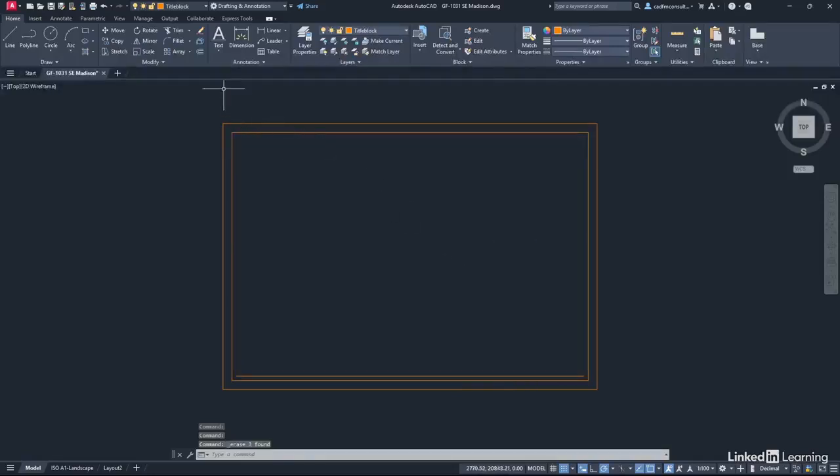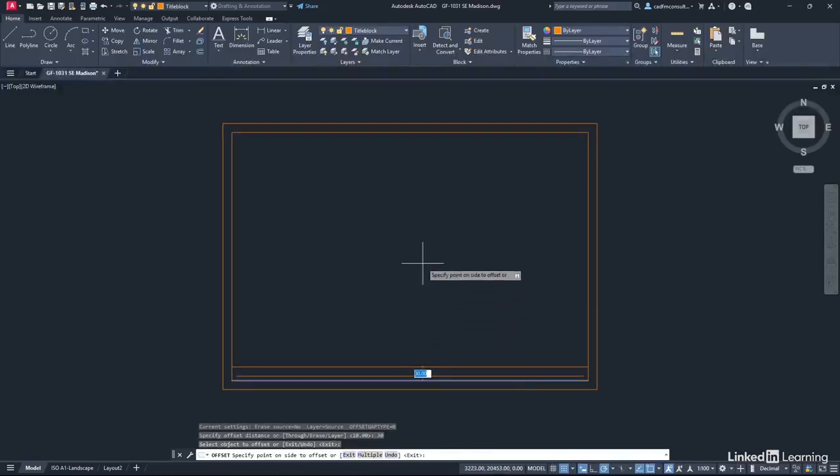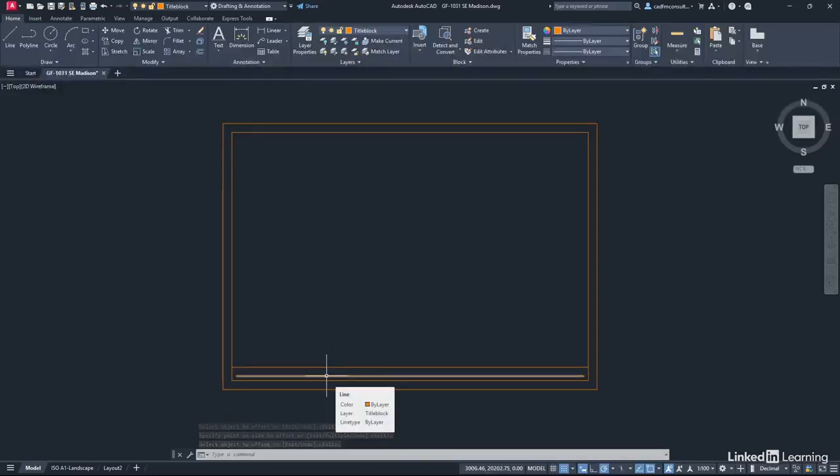We're then going to go back to Offset up here on the Modify panel. This time the offset distance will be 30. And you're going to select the middle line. Can you see? Not that one. Not that one. That's a polyline anyway. It's that one you want there. Click on it, move upwards, click again to offset, enter to finish. Now this line left in here, we're going to use as a guide for our title block text.